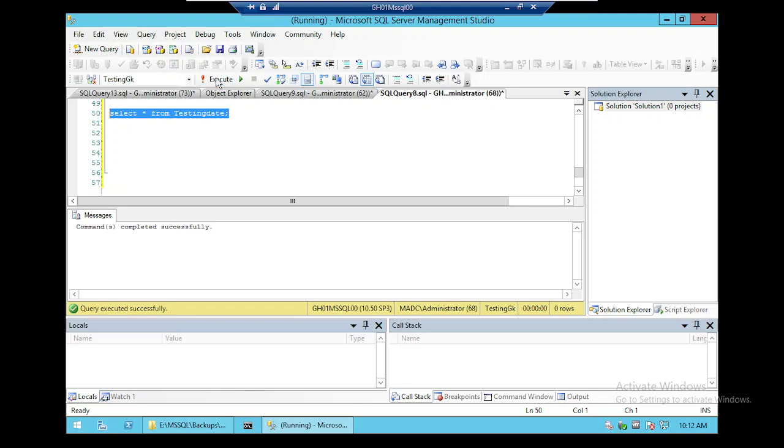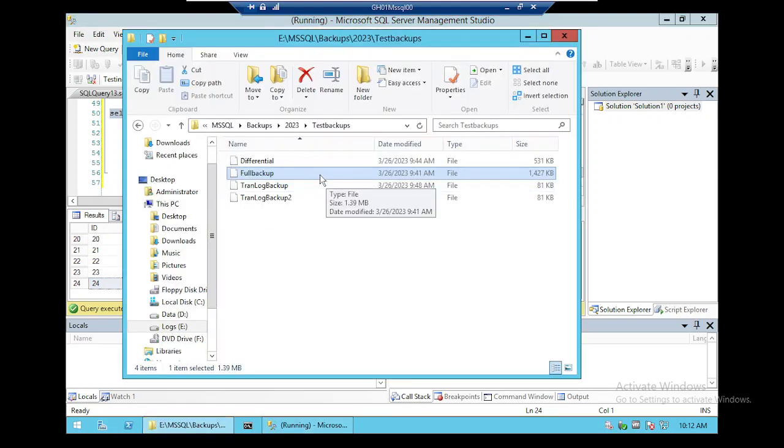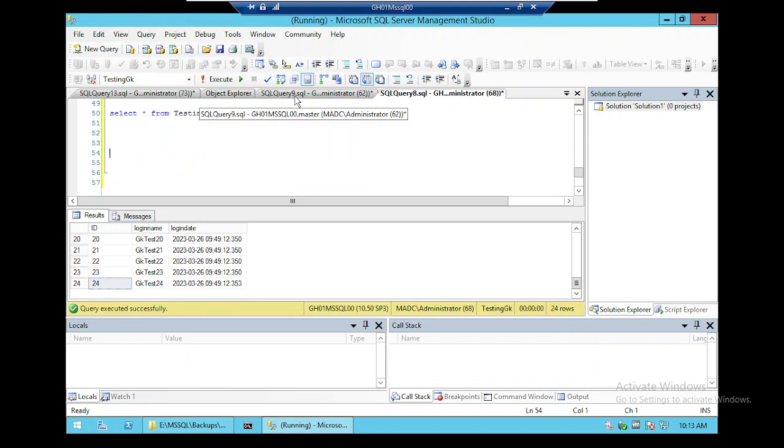Now you see, we need to check if we have all the 24 records in it or not. You see, we have all the 24 records: those from the full backup, six records in differential backup, six records in transaction log backup first and then second. So all these four backups are applied successfully, but you need to make sure that first you need to apply the full backup, then differential, then the first transaction log backup and the second transaction log backup to get the database in current position.